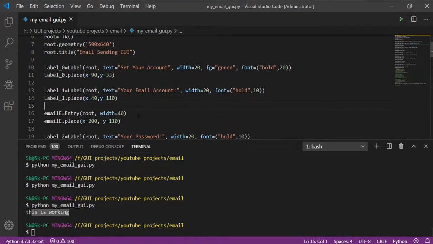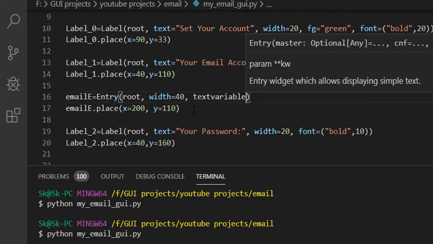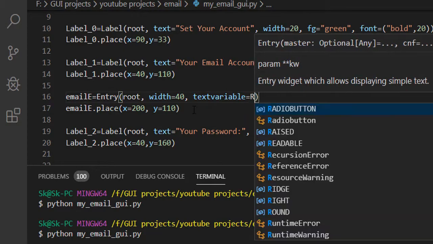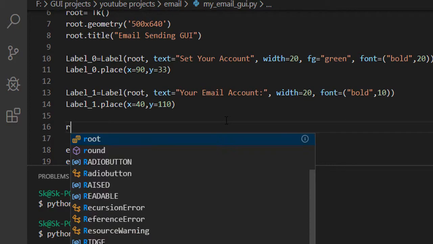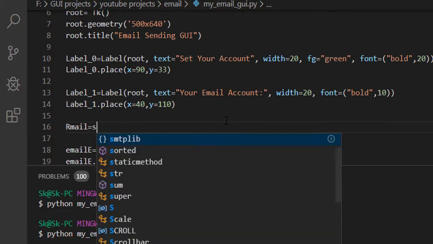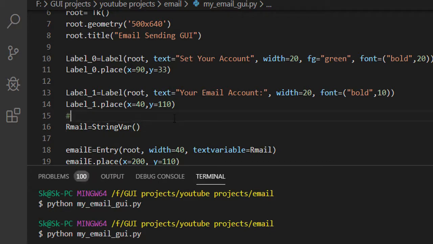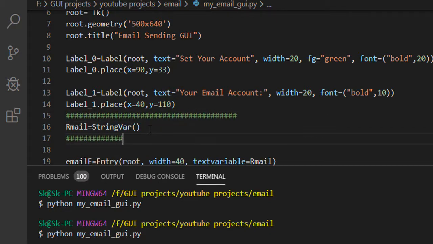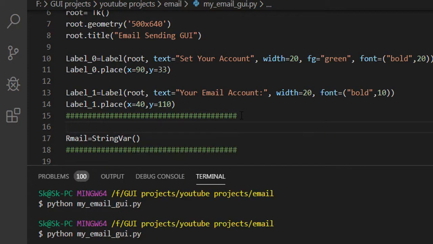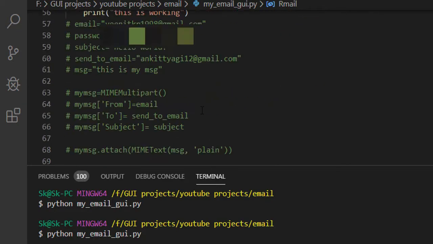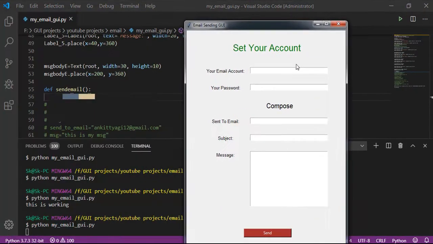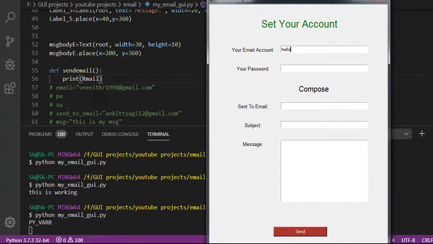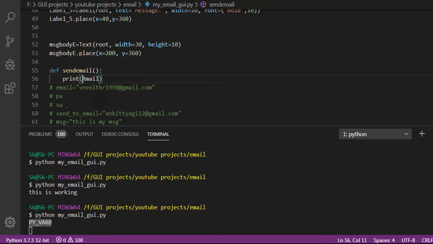Okay, for getting our input from our first entry field, which is email, I create a text variable with the name rmail, and rmail is equal to StringVar. This function is used for getting entry input. Let's see what happens if I print rmail, save it and run it. Here I write hello in the first field and then press the button. Here we get a PY_VAR. Let's see which type it is.